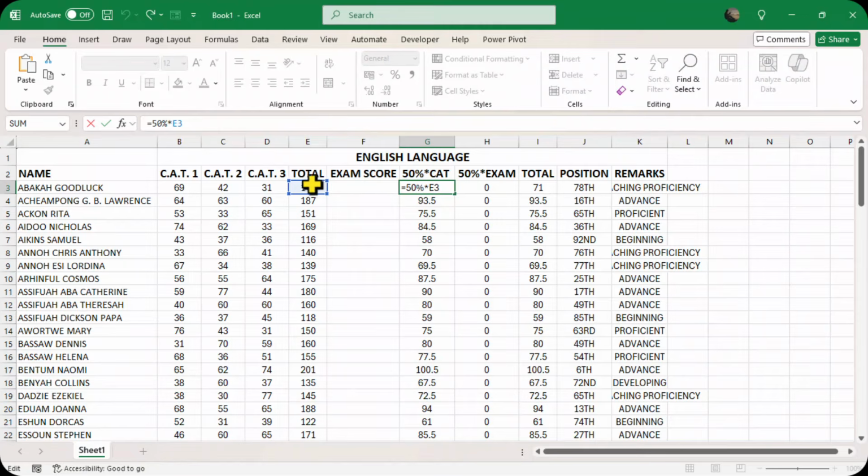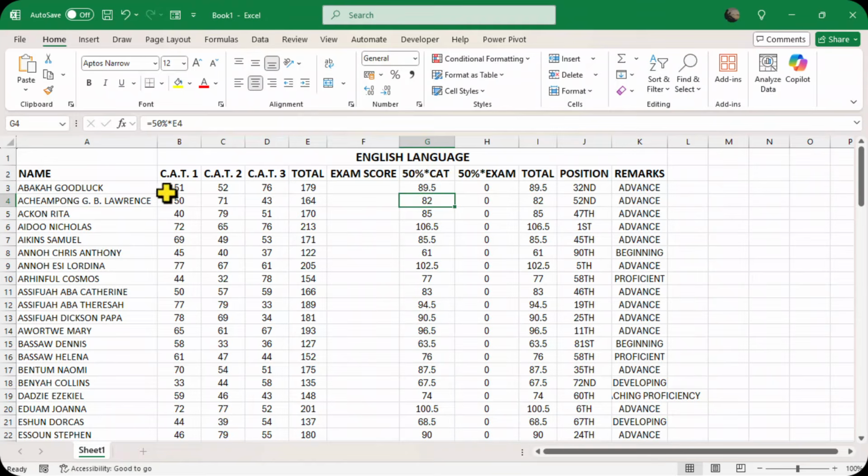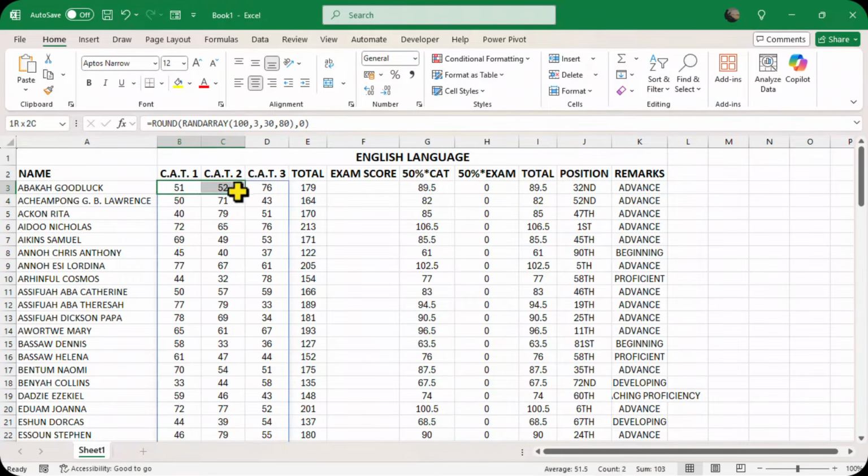So cell G3, as you can see here, the corresponding, when we click in the formula bar, you can see that here we are referencing the cell E3 here. So the 50% of what is in cell E3 is the 71 that we saw there. But here it is changing because everything we have here is random numbers and it's a scale range.